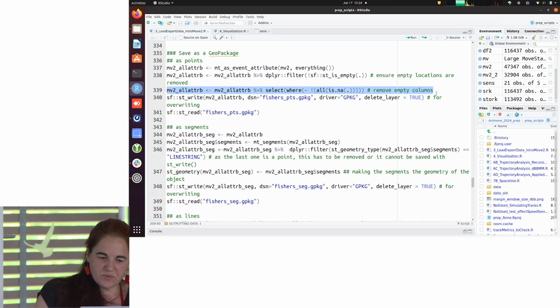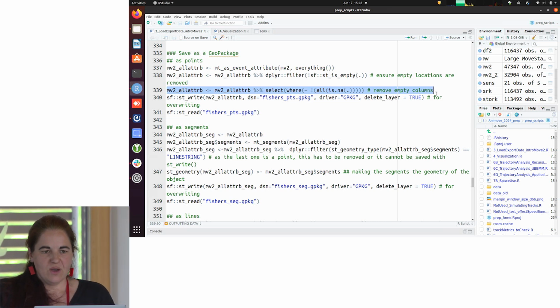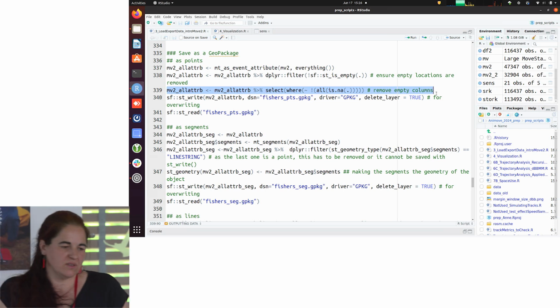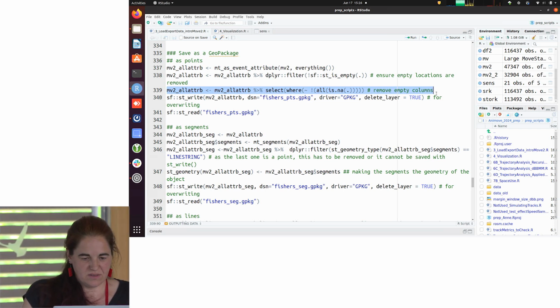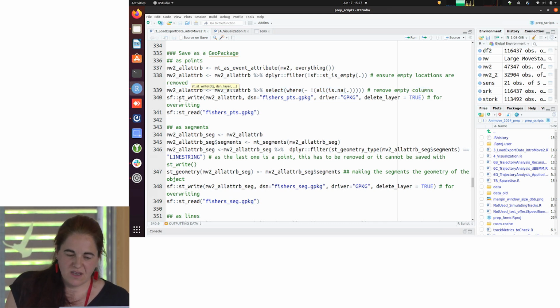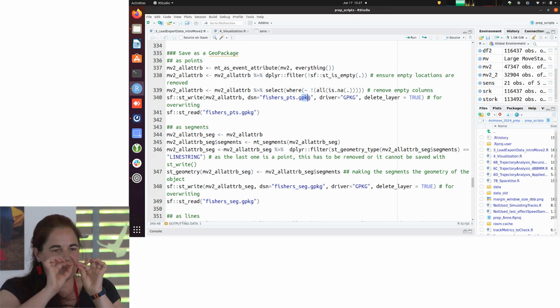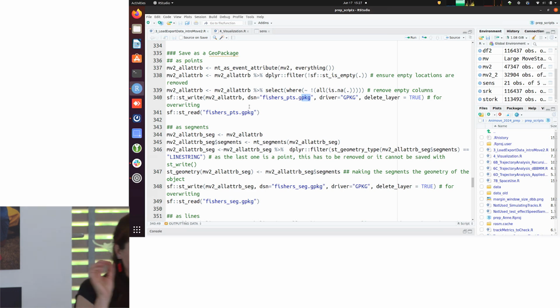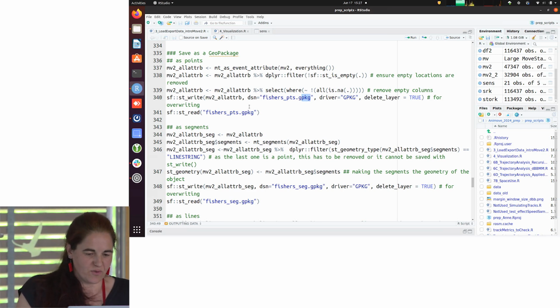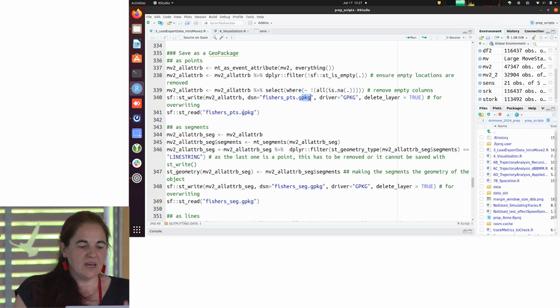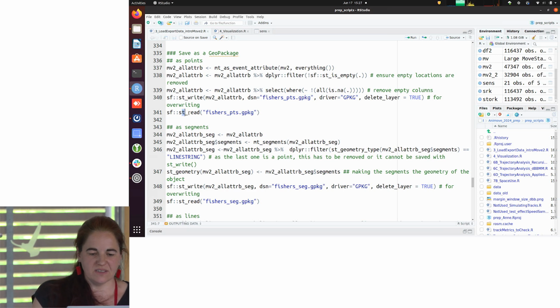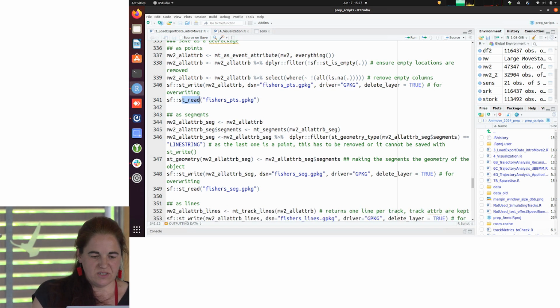There is a function in the Move2 package, the mt_segments, where you just put this. So it's creating an object with the lines connecting consecutive points. So you have one line between each consecutive point. So you have all the segments for all the tracks. And those you can also save as a geo package.